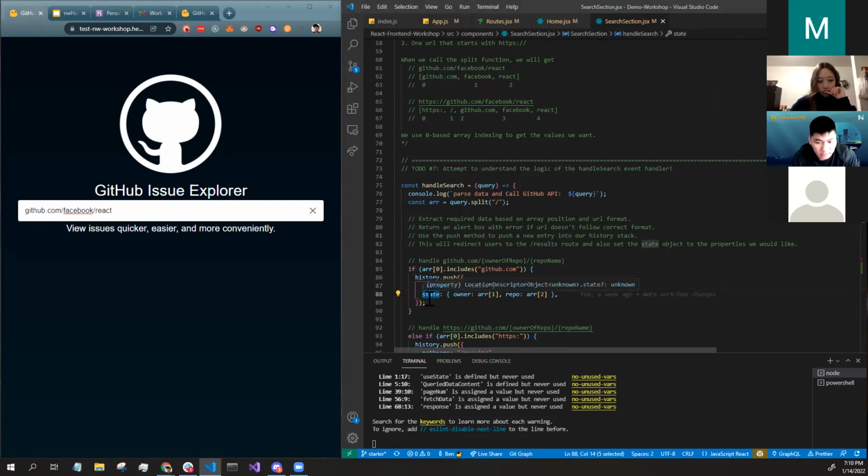And then we also have a state object in which we can set the properties of that object. So we would save the owner as array one. Array one would be Facebook in this case, and then the repository would just take the second element of the array.